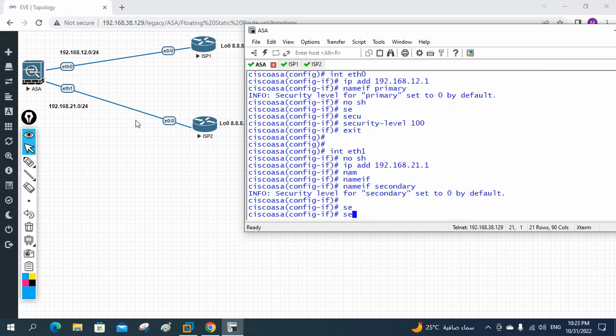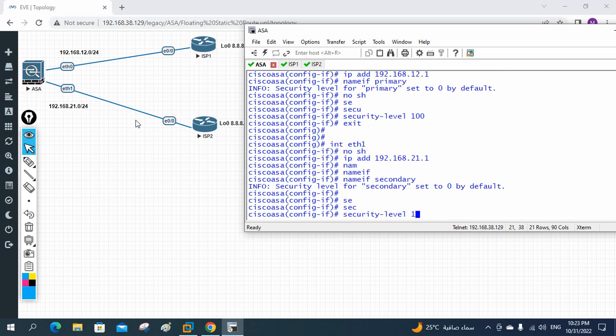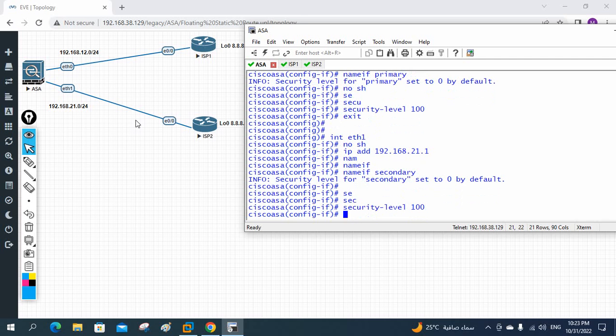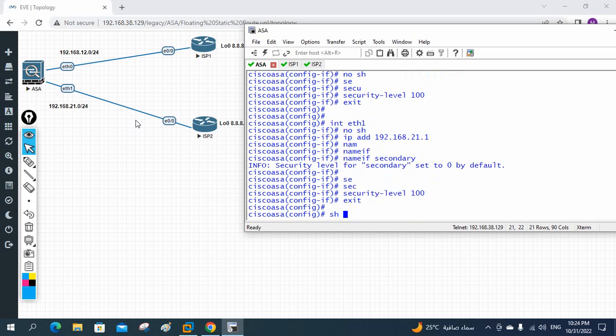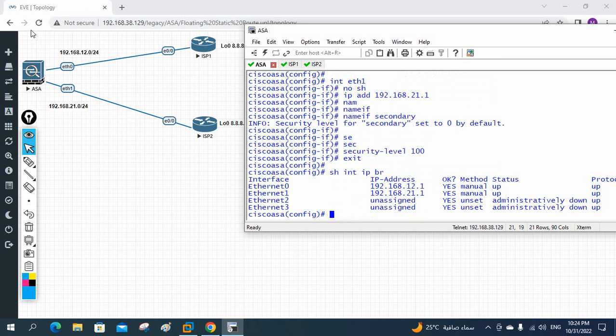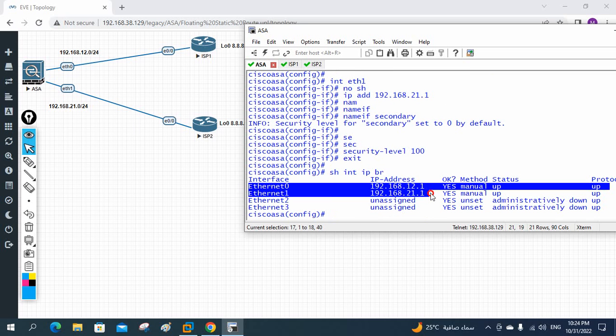If you want to increase or change the security level, you can change it. For example, if you want to give 100, you can give 100 also. So what we have done is just assign the IP addresses. If you want to check, you can write show interface ip brief. We have two interfaces: E0 is having 12.1, and E1 is having 21.1.